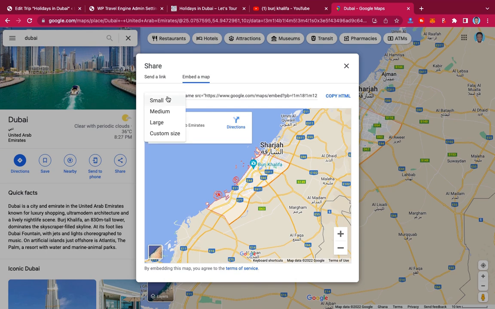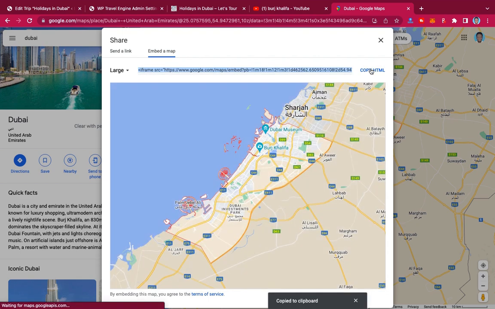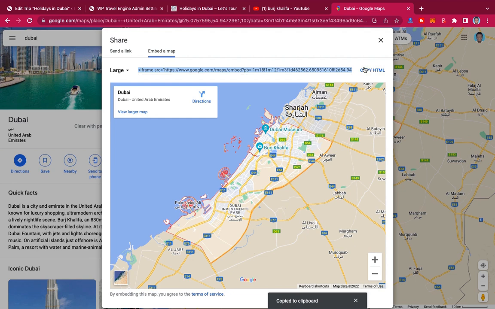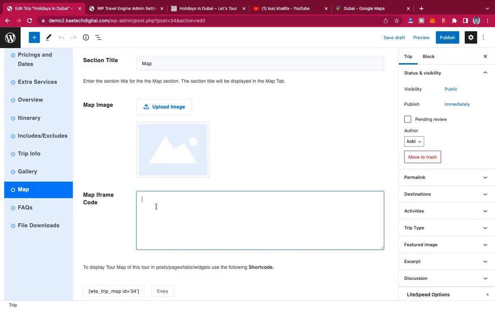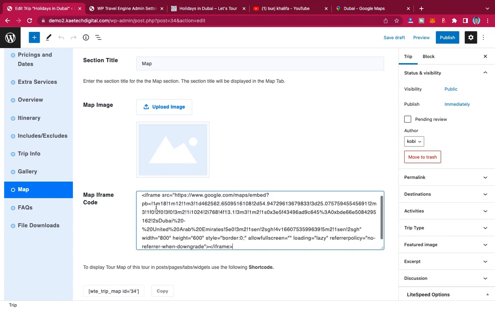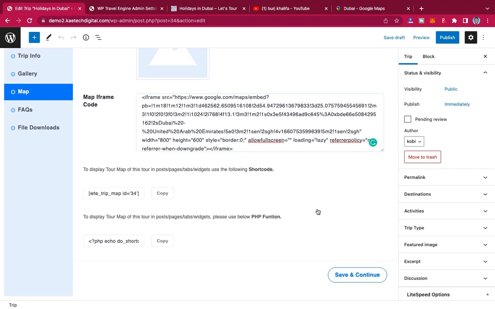Now of course you can change the size to either large or medium, whatever it is. So I'm going to copy this iframe code, okay. I come over here, and then I'm going to paste that code over here, okay. So this is the iframe code that I've copied and pasted over here, okay. So that is it. So now I can save and then continue.